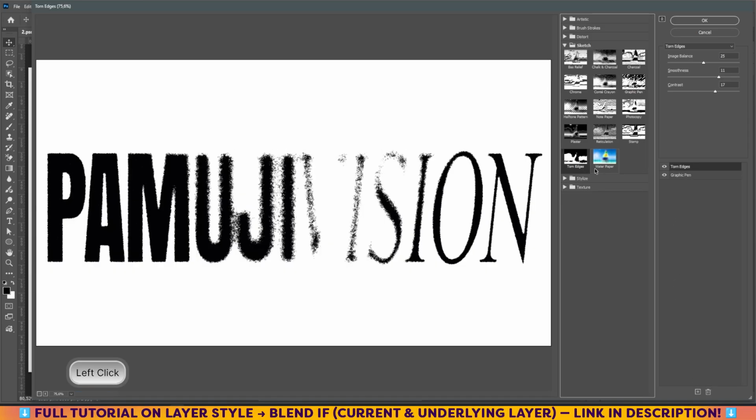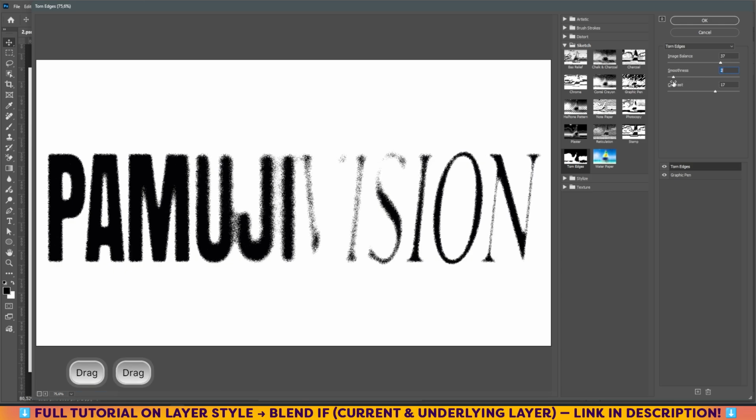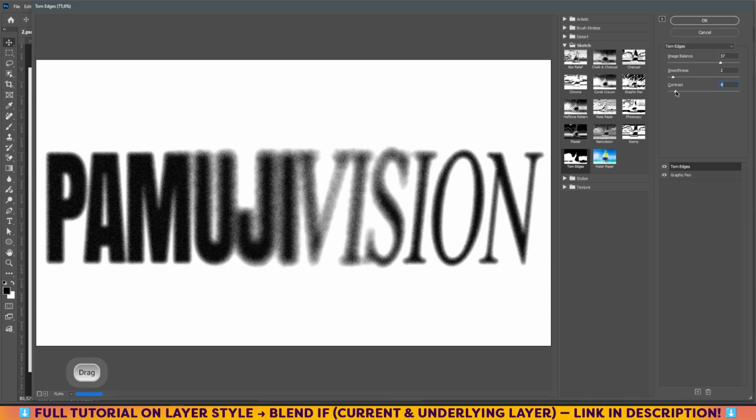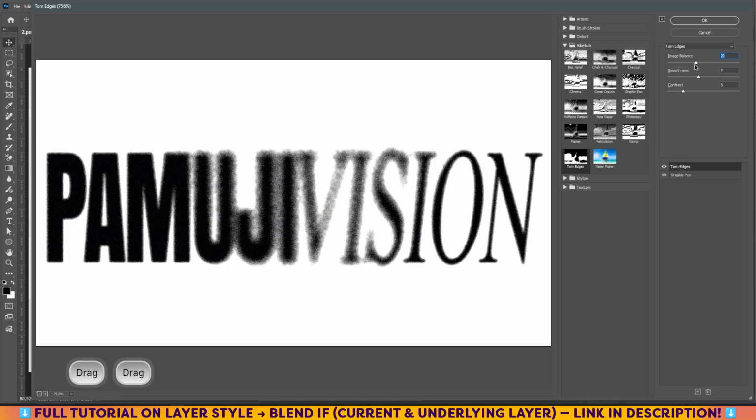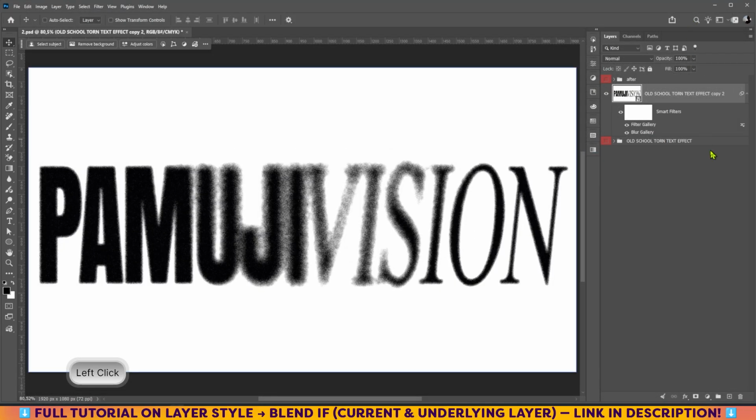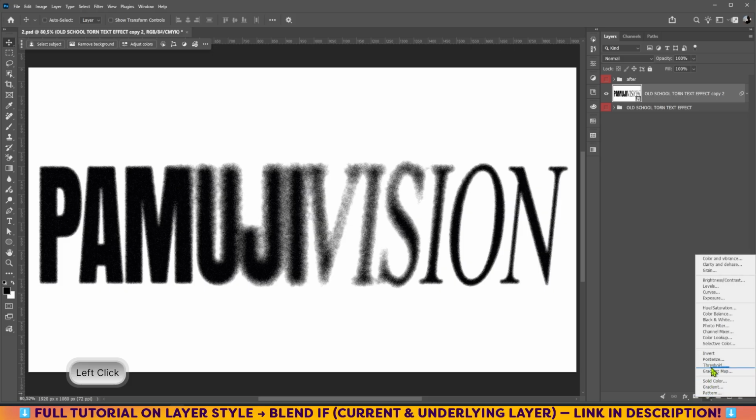and then I use tone edge, then I arrange the setting here. I think this is good. Okay, and then I use level.